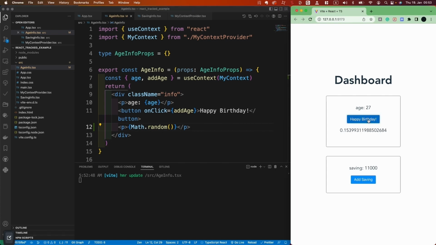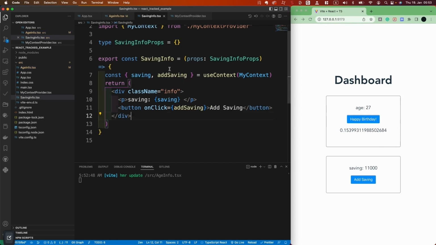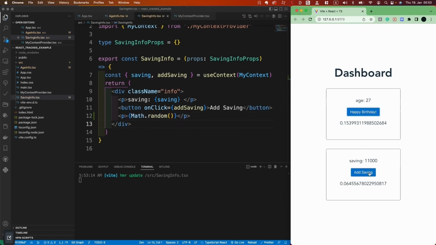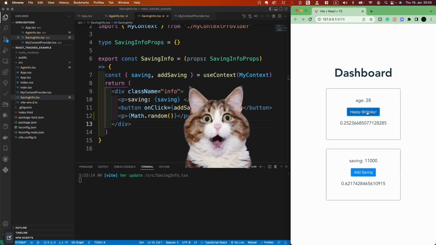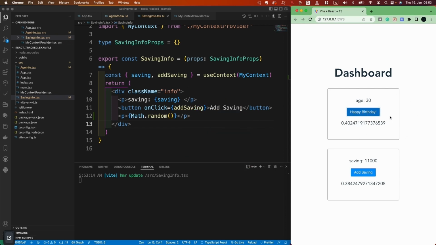Happy birthday. Happy birthday, the component is re-rendered. And we can do the same thing for the saving info component. And go here and add the same code. Add saving. Both of the components are re-rendered. It is strange, if I only add age without adding the saving, both of them are re-rendered.